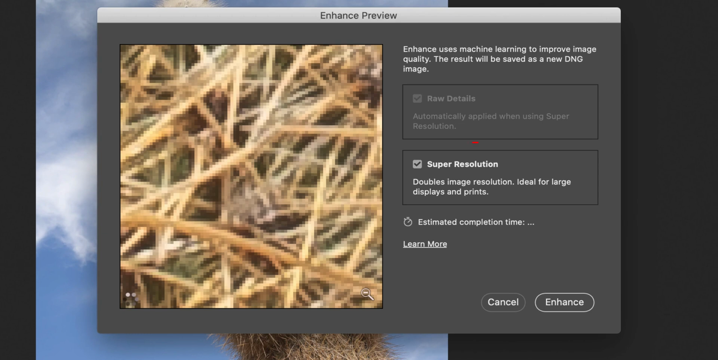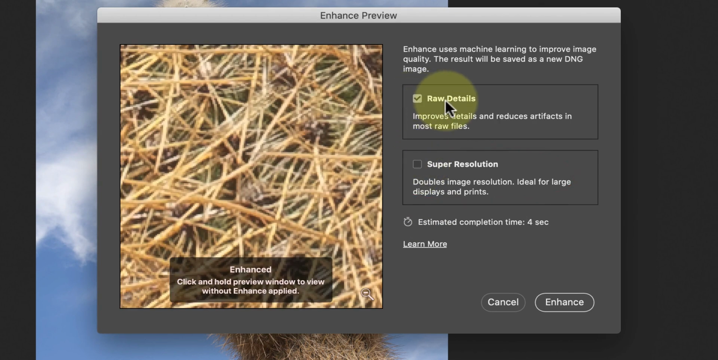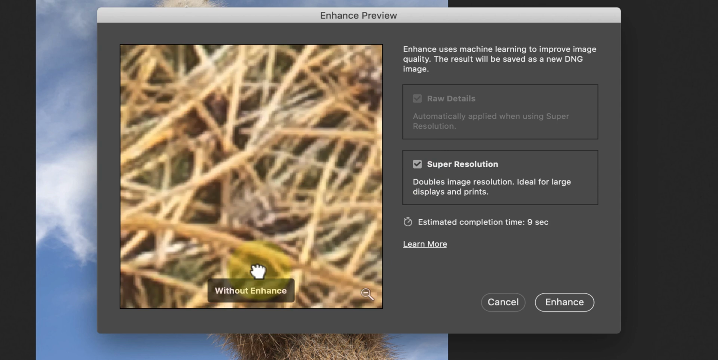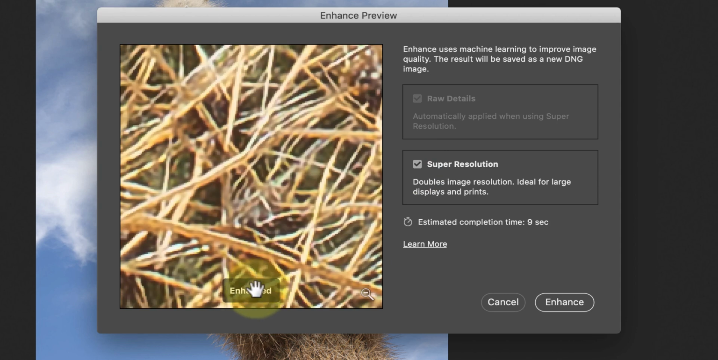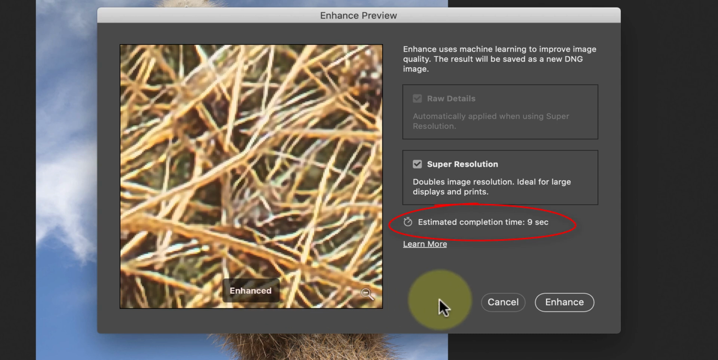In the Enhance Preview dialog, you can see the super resolution option. Previously, the only option in this dialog was RAW details. When I select the super resolution option, you can see a preview of a small section of the image which is magnified. This allows you to compare the results, which look quite promising at this stage. We also see an estimate of how long it will take to generate the new file, which is extremely fast.